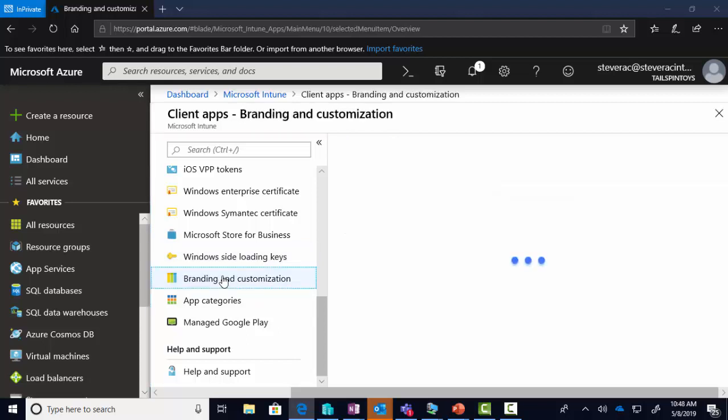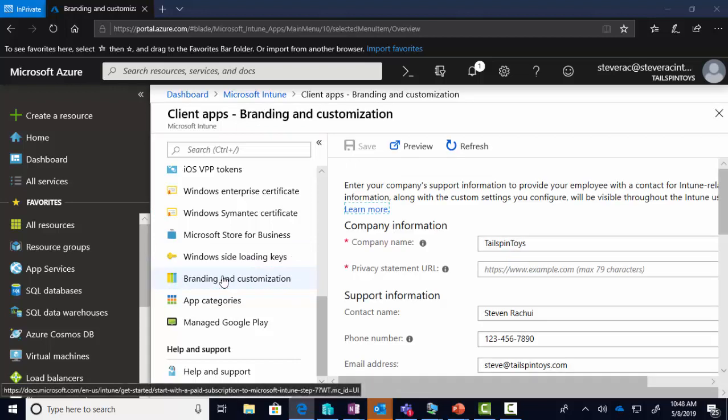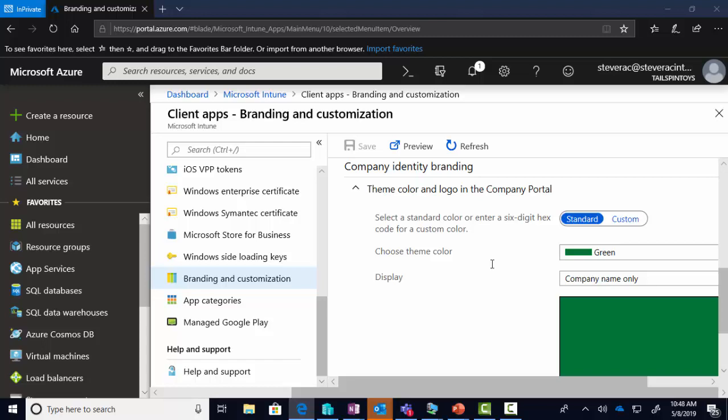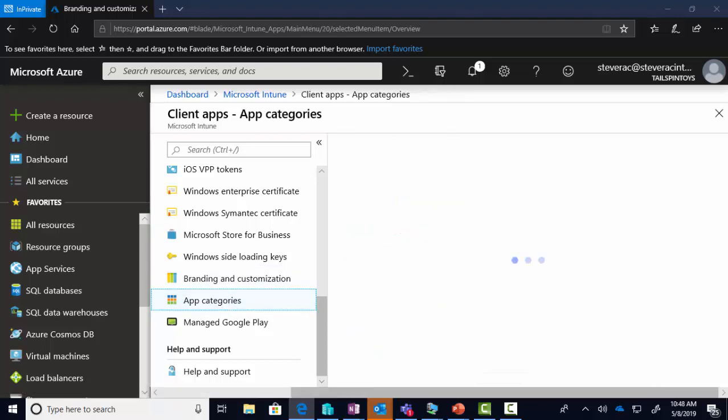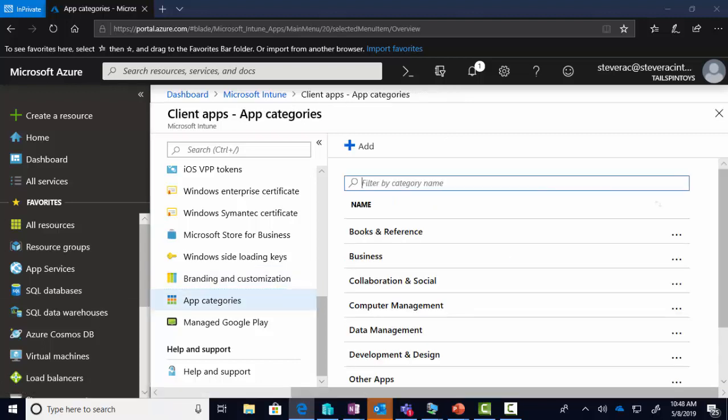So branding and customization allows you to brand and customize your environment to reflect your company. So here, for example, is how you might do that, right? Some options here to give it your own particular look and feel. App categories allows you to categorize apps, so it might make it easier to search for an app that might be of interest. In Company Portal, as an example, you can create your own categories and whatever makes sense to assign your apps, there it is.